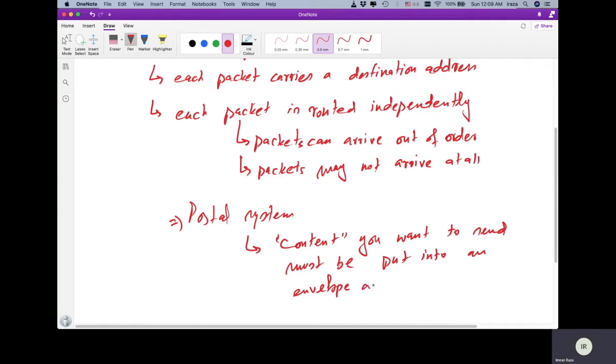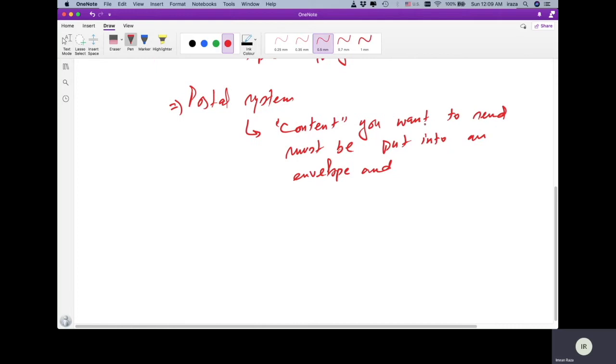And what else? Yes, an envelope must have an address. The envelope must be addressed. So in the case of our packet switched network, the envelope is basically the packet header.